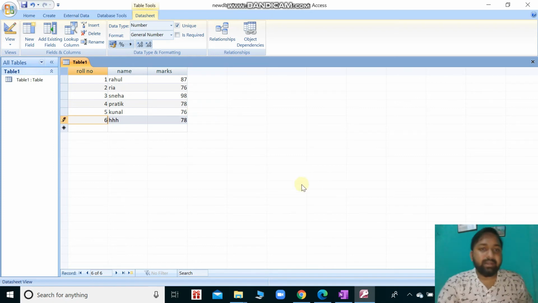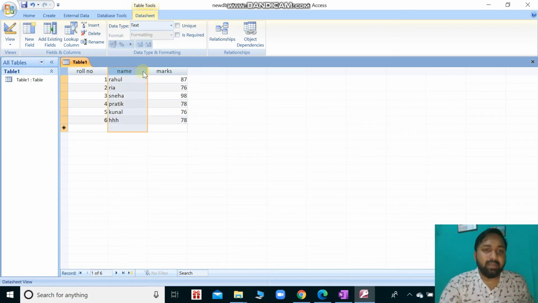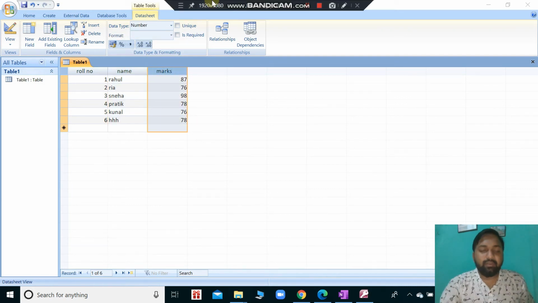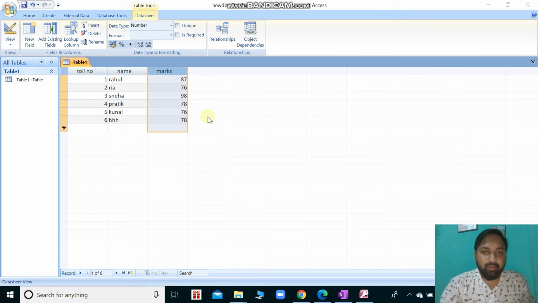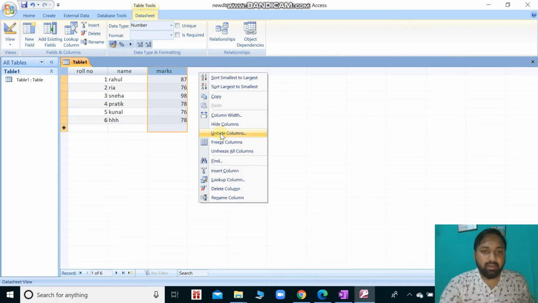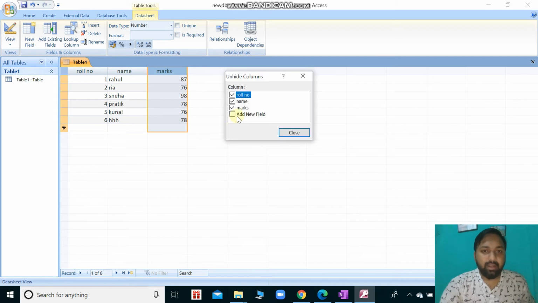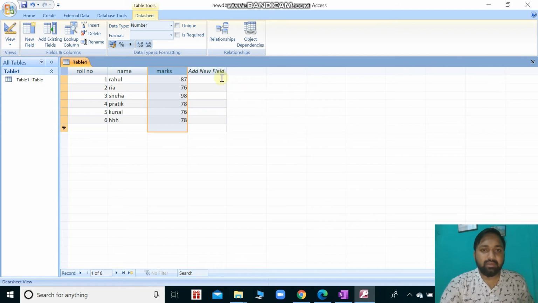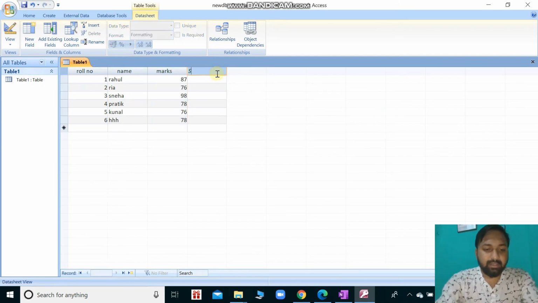So what are the other data types you can give here? By default all the data types are text. Now if you want to enter one more column, what shall you do? You unhide the column and add a new field. You check this and close. Then rename it by double clicking, like salary.